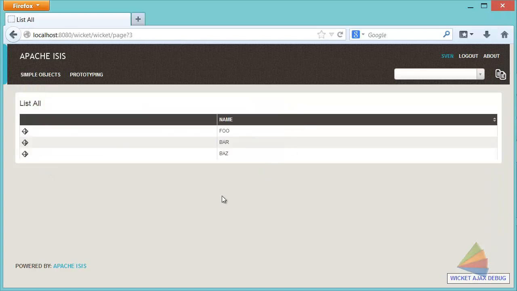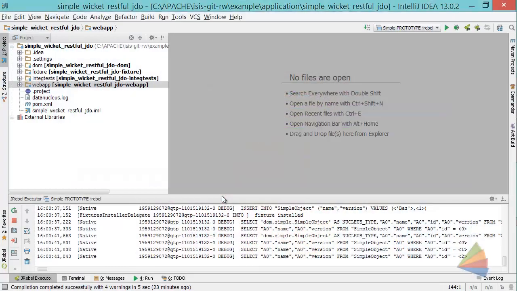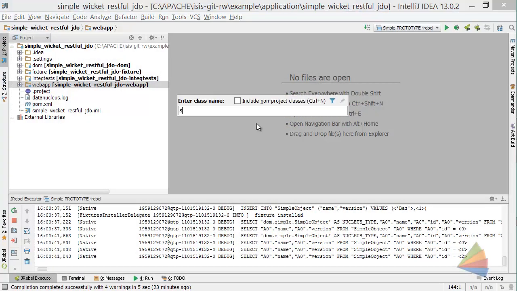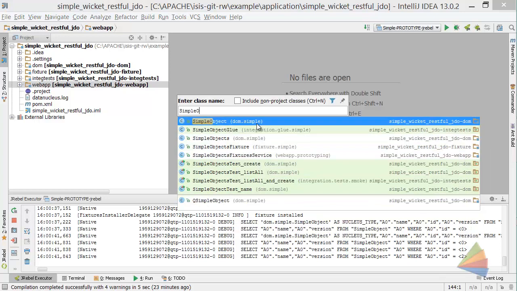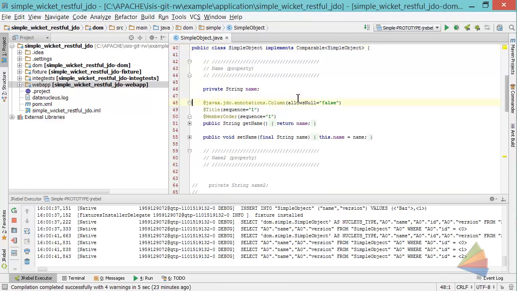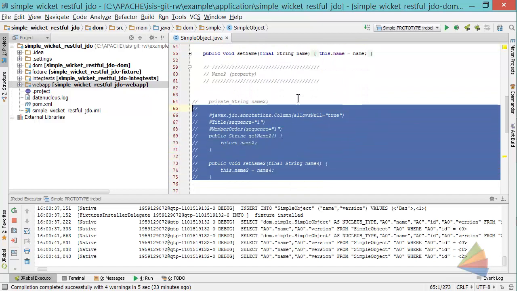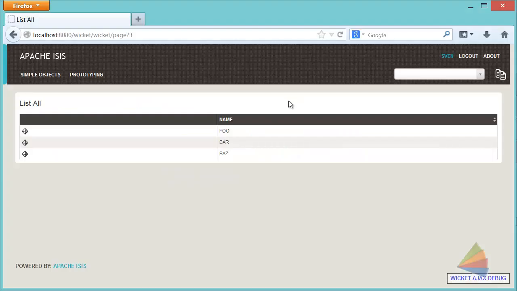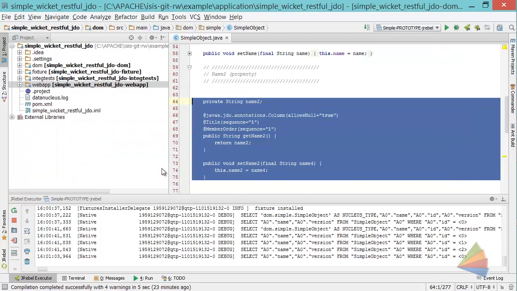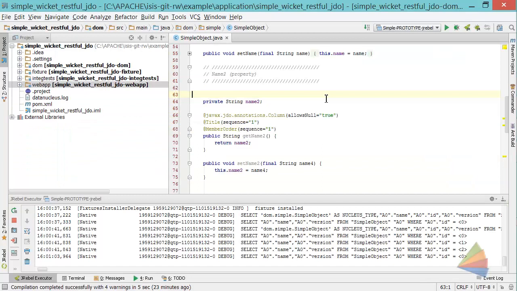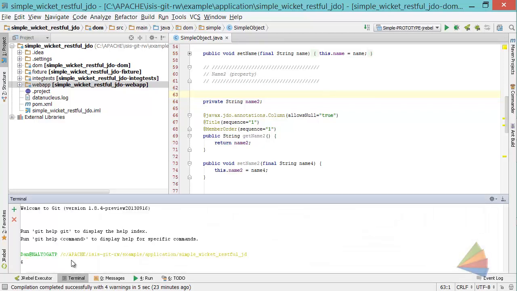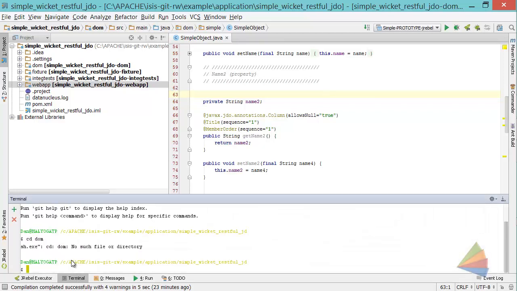The point of JRebel is that we can now make changes to our code and have those changes picked up automatically. So let's load simple object, which is our very simple domain object for this example. I have a new little field here. You can look at the application, we have just one field, name. So I'm going to comment in this code. One extra thing I need to do, it's not enough just to try to pick up that change, I do need to build the DOM module.